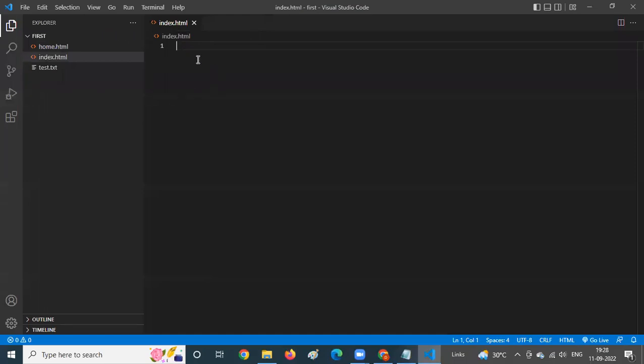So suppose in index.html, we can write doctype, then html, inside html a head, inside head a title, which is first class.